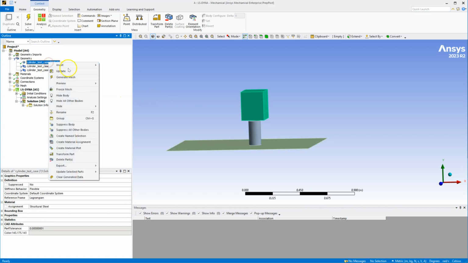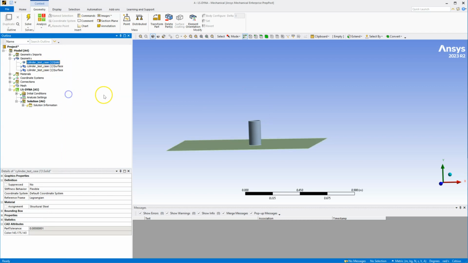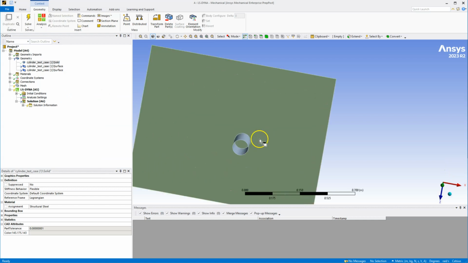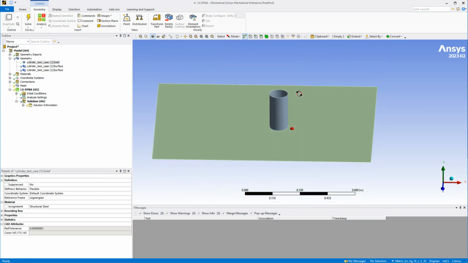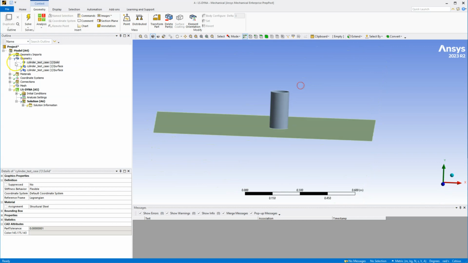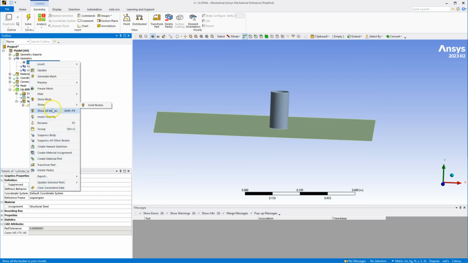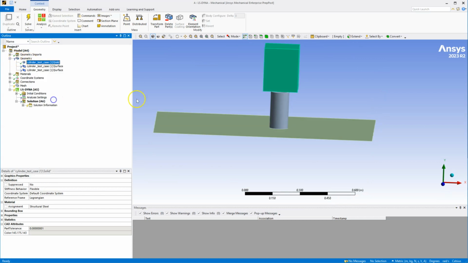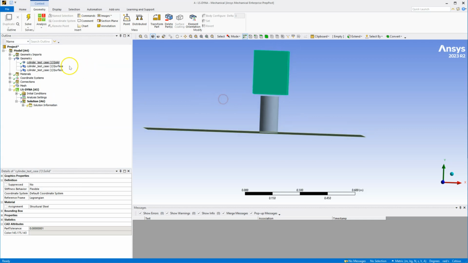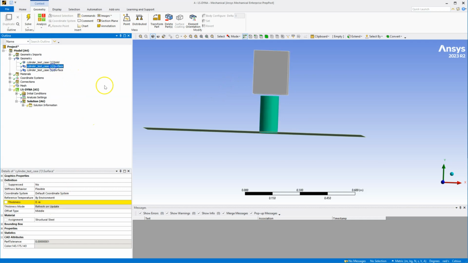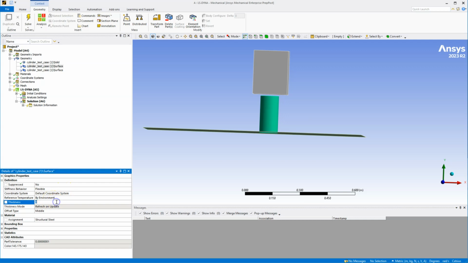I'm just going to hide the box for a second to show you the cylinder. It's hollow. We're going to make that aluminum. And so I'll show that box again. All right, so the solid we're going to leave as structural steel. The cylinder we're going to convert to aluminum and have a 0.1 millimeter wall thickness. So I'm going to go 1e minus 4 meters, or just 1e minus 4.